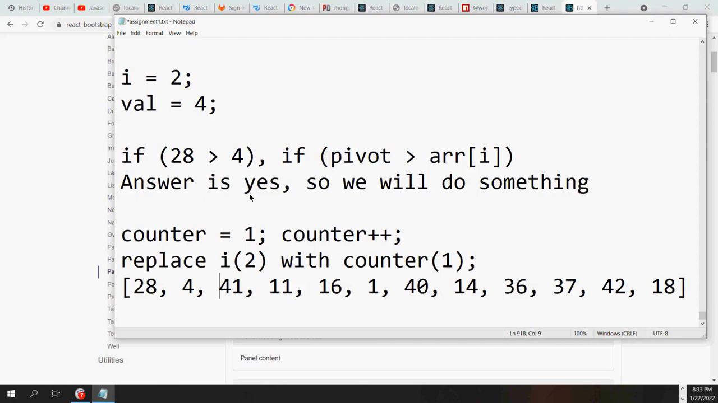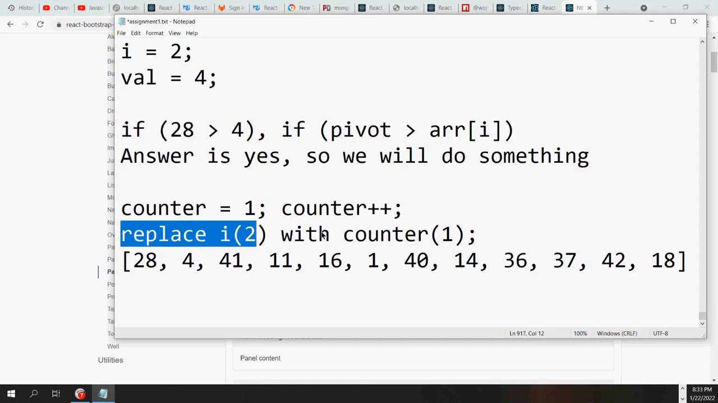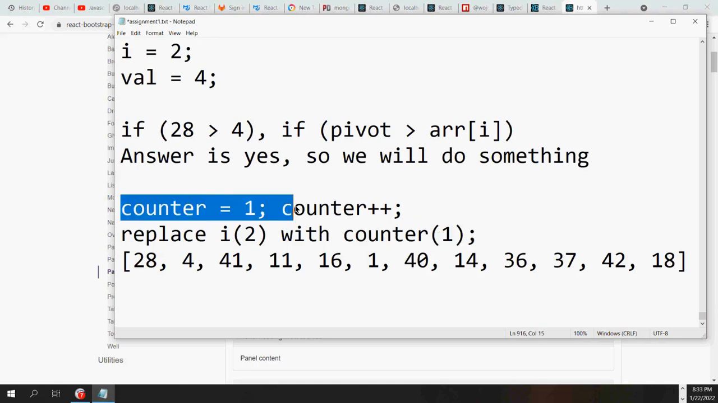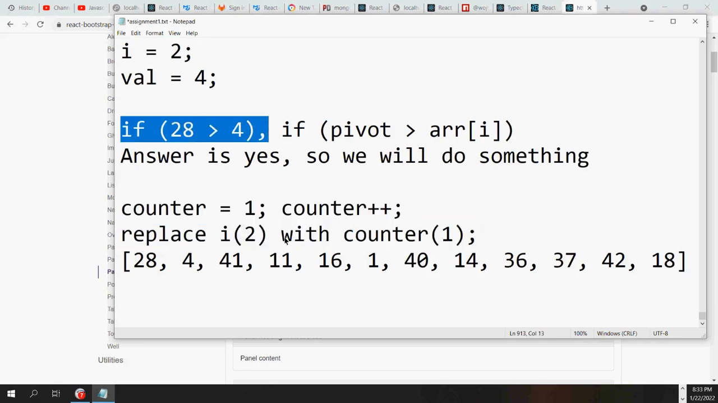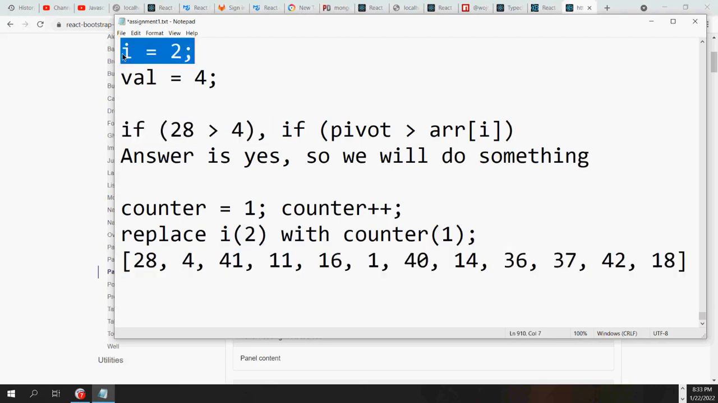So if pivot is greater than array of I, we need to increase the counter and do the replacement. Everyone knows how to replace it; we have a swap function to swap the things. So we are replacing the I value with the counter value. These two things happen whenever this condition is true. Now we have the new modified array like this, and I will move to 3.